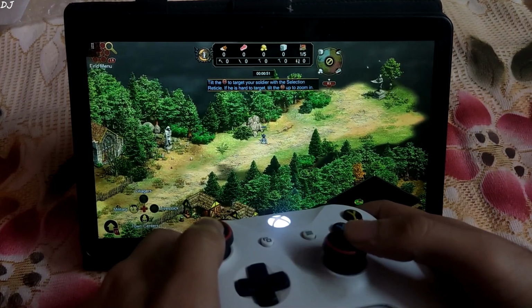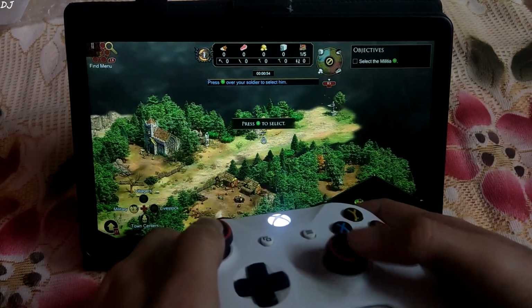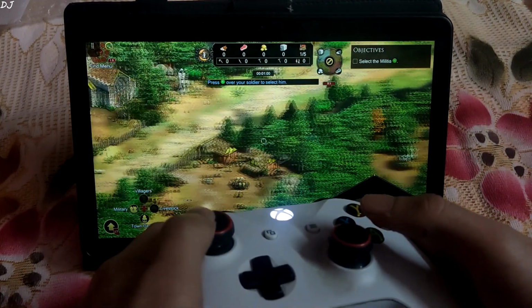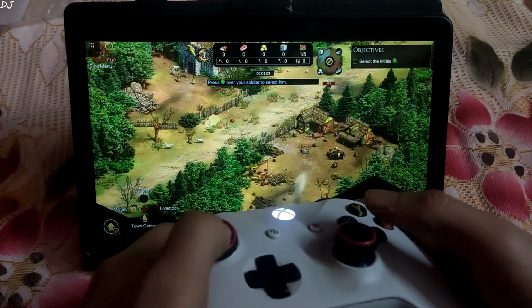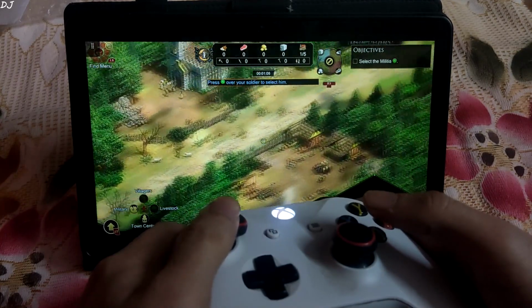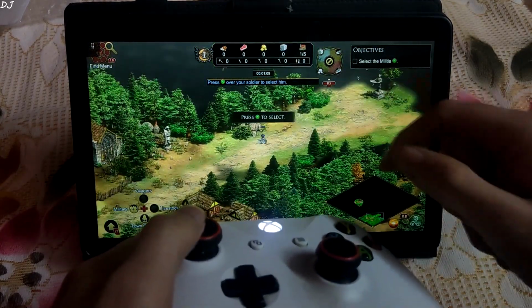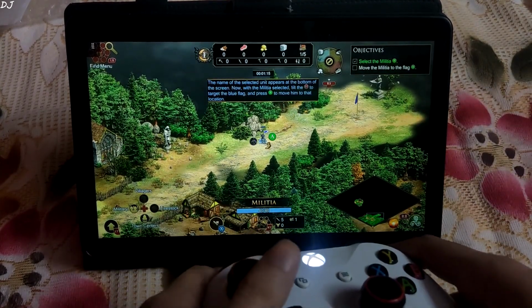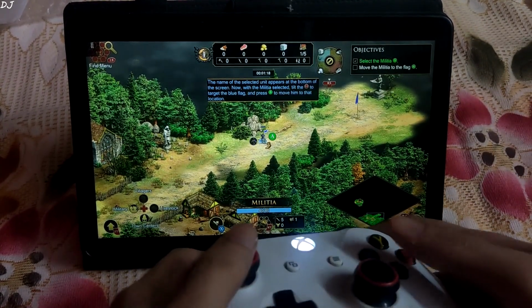Playing it for the first time, give me a few seconds. Select your soldier by pressing A over them. Move the pointer using the left analog stick. Now it has been unlocked. I'll select this soldier, press the A key. The name of the selected unit appears at the bottom of the screen.